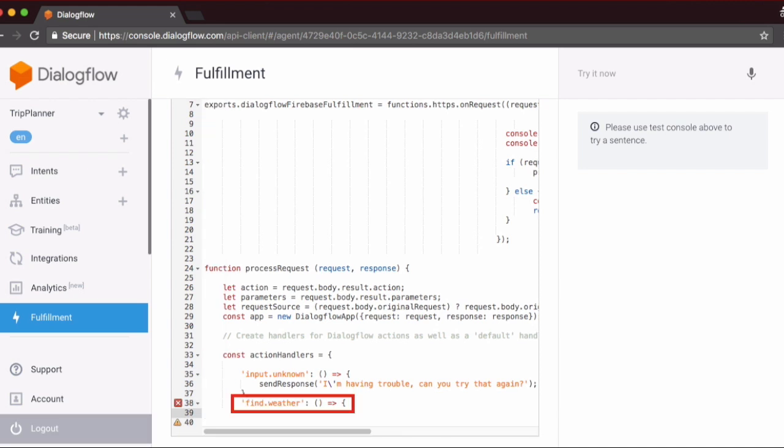Find.weather is the action that's associated with our check weather intent. We haven't configured it, but we'll do so shortly. The function that this code should execute when it sees that the input action is find weather is to basically extract the parameter values from the JSON data, query the Open Weather Map API, and construct the appropriate response.